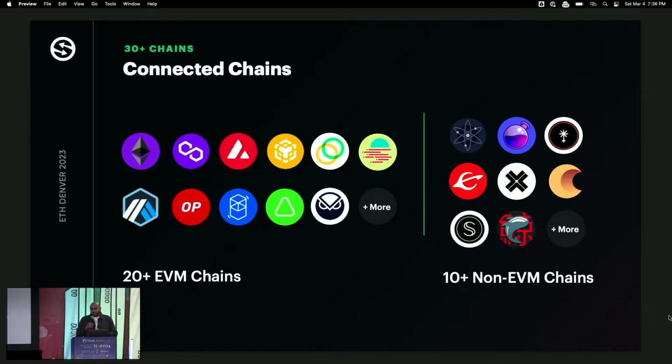Some of the connected chains that we have on Swing support over 30 blockchains today. Majority of them today are in the EVM world, but we also are now charting a path into the non-EVM side. We currently support 10+ chains on the Cosmos side, and we're looking to tap other ecosystems like Solana and others as well. Please pay attention to our socials. We'll be doing some of these announcements over the coming months.